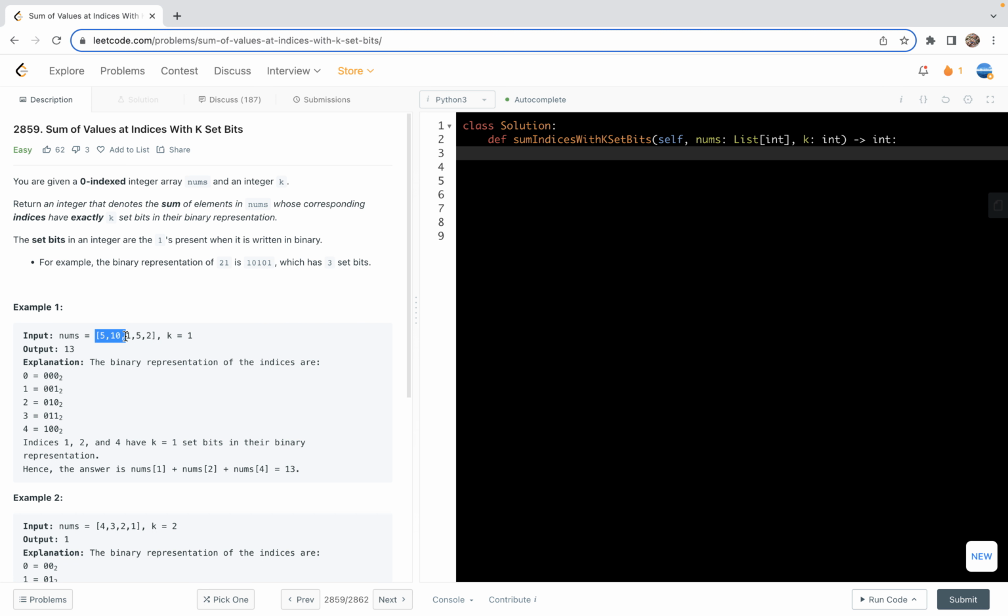In example 1, we have k equals 1. So we want to find those indices with 1 bit, right? Here the length is 5, so the indices are 0 up to 4. Here 1 is 1 bit set, then similarly 2 and 4. In other words, if k equals 1, we want to find the powers of 2. So 1, 2, and 4.